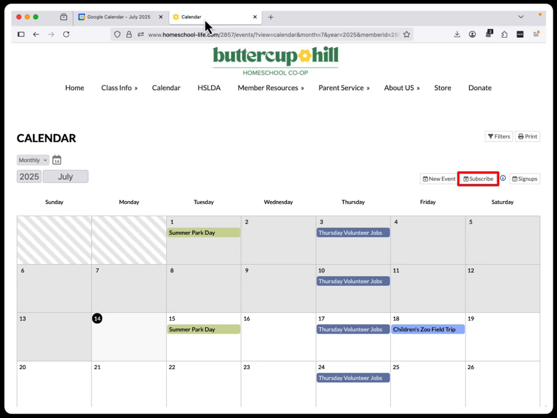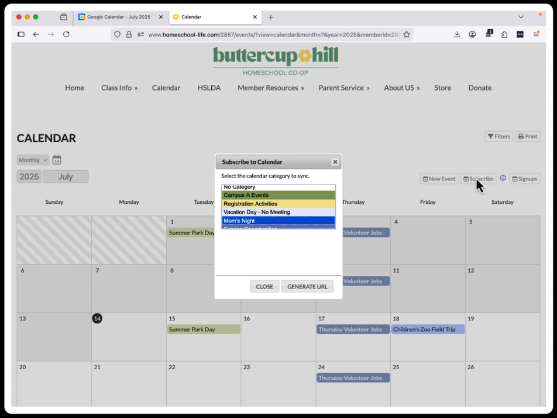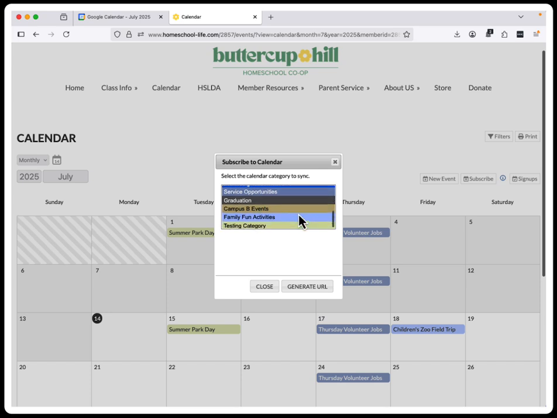To subscribe to a calendar category, first click on the subscribe button. Then choose either all or one individual category. For this example, we're going to subscribe to the family fun activities. Then click the Generate URL button.